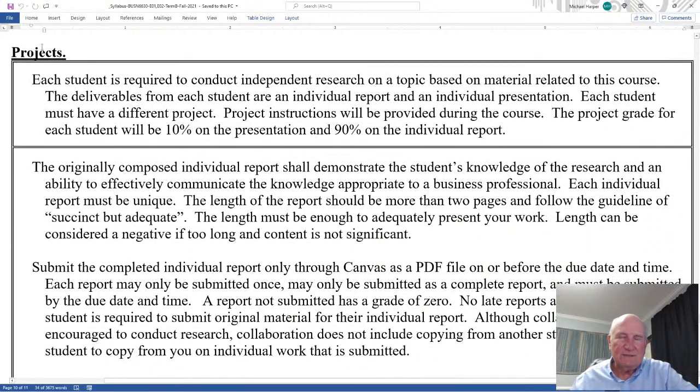Okay, the projects at the end of the course. Each student is required to conduct independent research on a topic based on material related to the course. The deliverables for each student are an individual project report and an individual project presentation. Each student must have a different project. Project instructions will be provided during the course.